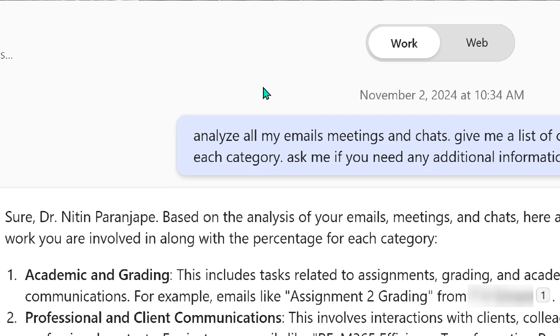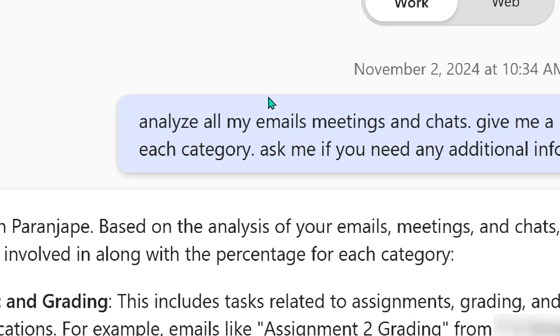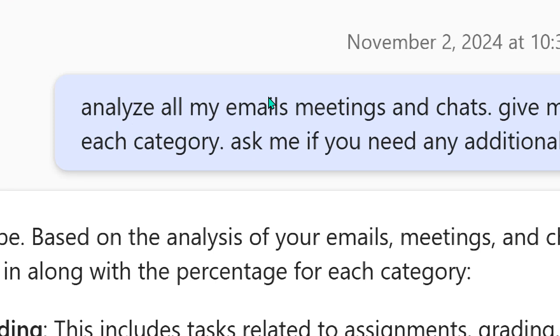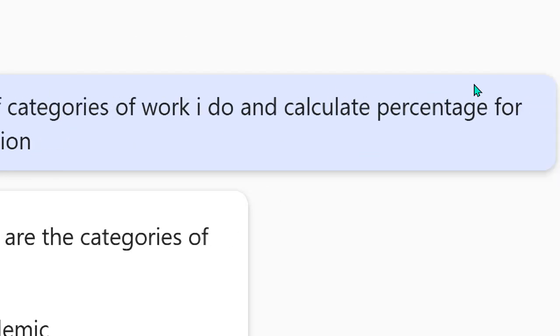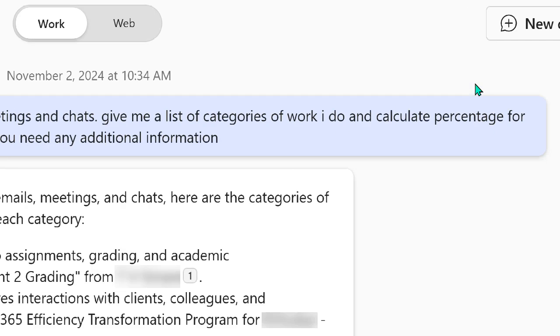Can you see at the back? I can zoom more if you want. So, analyze all my emails, meetings, and chats. No time limit, no specific topic. Categorize the kind of work I do and calculate percentage.